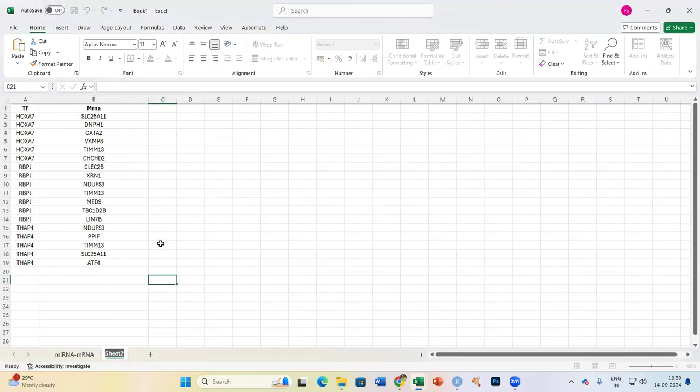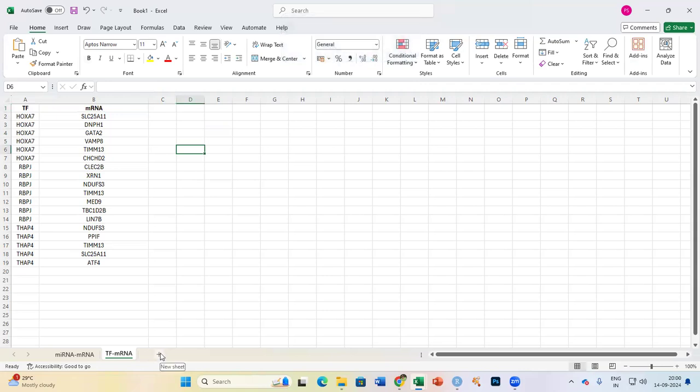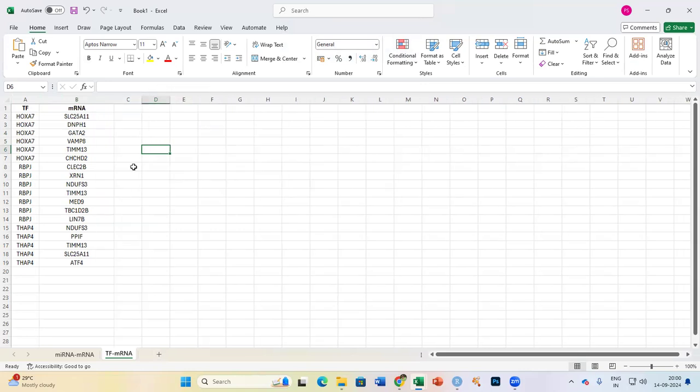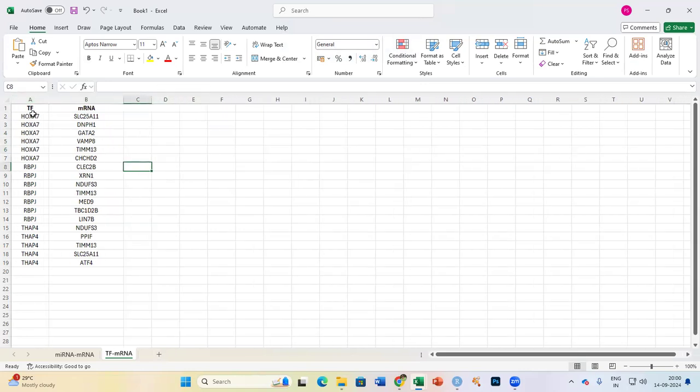So this is TF. So next I will be preparing the third sheet to complete the feed forward loop. Like first is the miRNA mRNA, second is TF mRNA. Now third one will be miRNA TF. So for that I need the input list as TF. But the TF, as you can see, are repeating here.